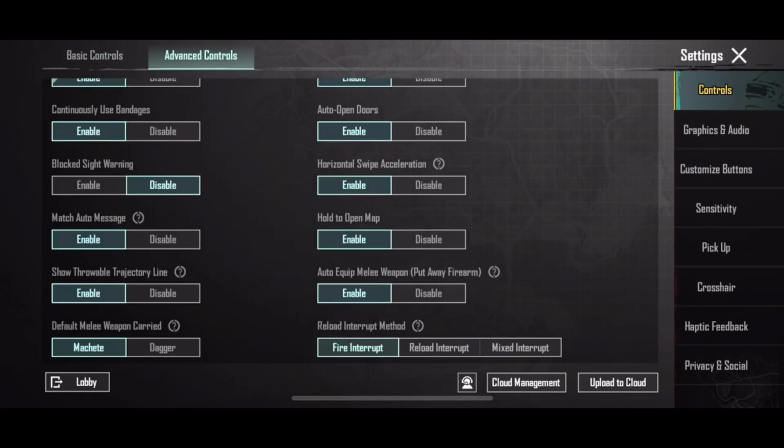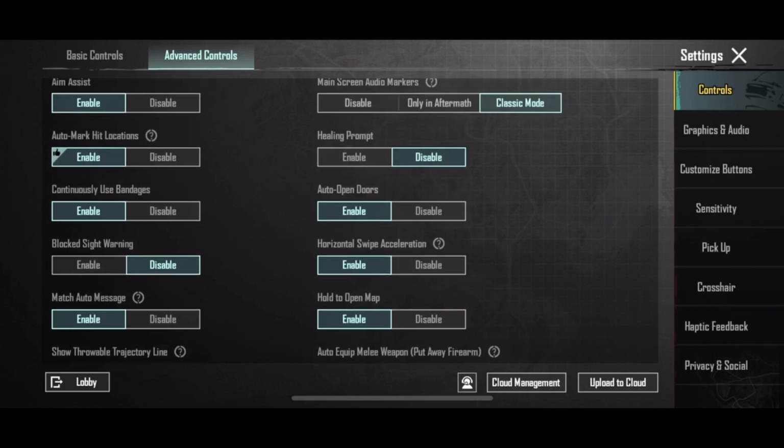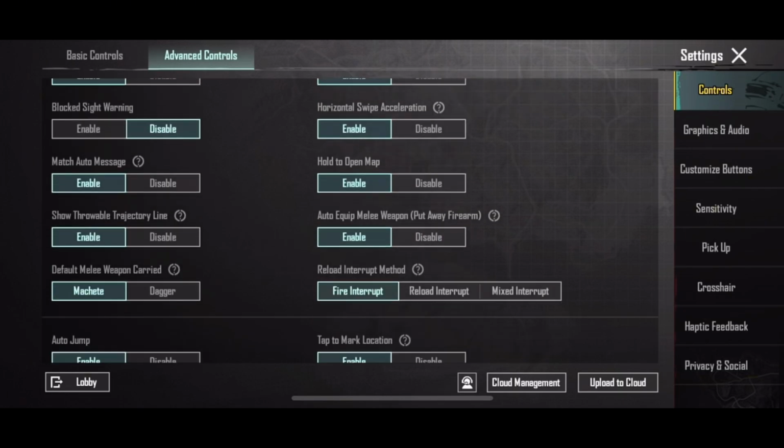In this section, set the other options to default, as changing these options will only make the game harder. For example, if we change the auto open door option, the door will not open automatically, and you will need to manually activate another option.